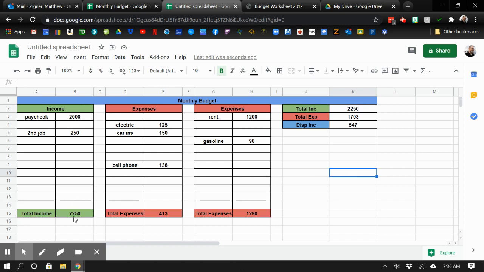We've got a formula adding up our income, two formulas adding up our expenses, and then over here, the final analysis of those numbers: it takes our income, subtracts all of our expenses, leaving us how much money's left over. And that's a really powerful thing to know, because God forbid your expenses are more than your income.